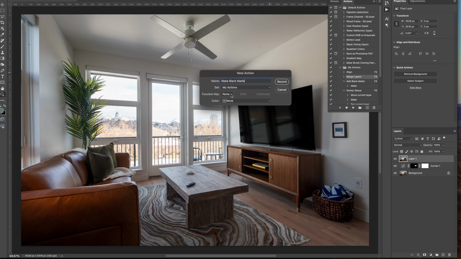Function key is what function key is going to call this action. So you can pick any of the function keys. Keep in mind that many of these function keys already do something. So pick something that isn't going to screw anything up. One of the ways you can do this is to pick, say, F2 and add Shift to it, or Command Shift. So you can add all of those here to make it something that's unique and different. And then if you want, you can add a color. Doesn't really matter. I don't know what that does.